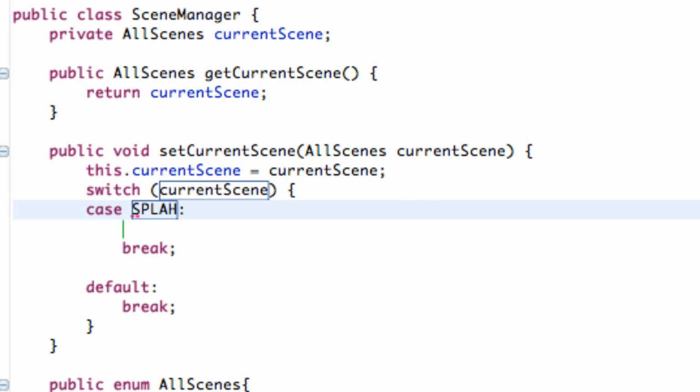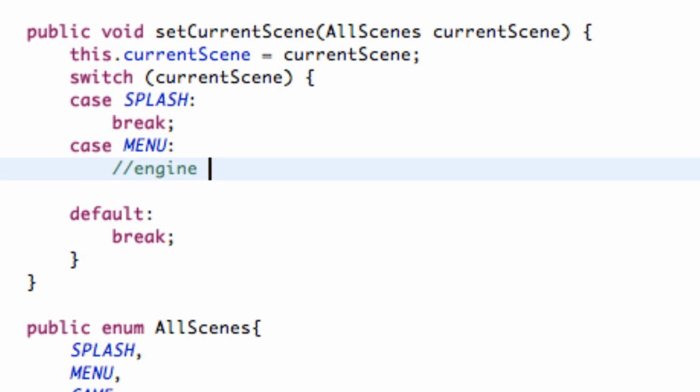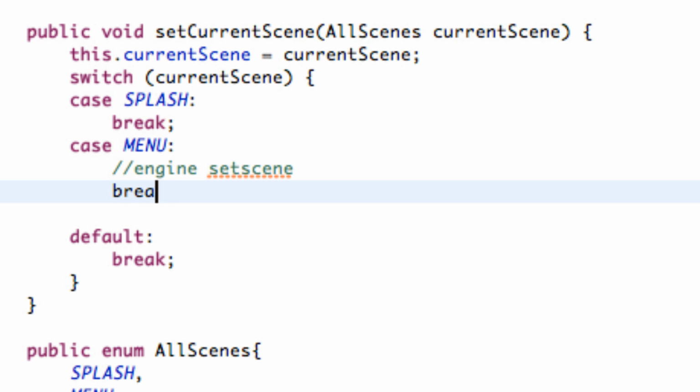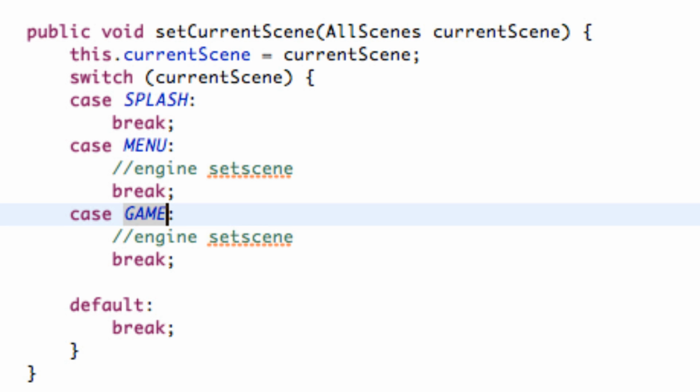So if it's case splash, which is our first case, we aren't really going to do anything with that. The next case will be if it's case menu. We'll relate to the engine of our game, and we are going to change the scene with the setScene method, which we haven't set up our engine to in this class yet. So we can create that variable here in a second. But after that, we're just going to break as well. And I'm going to copy this for our game scene, and we'll come back to this in a second.